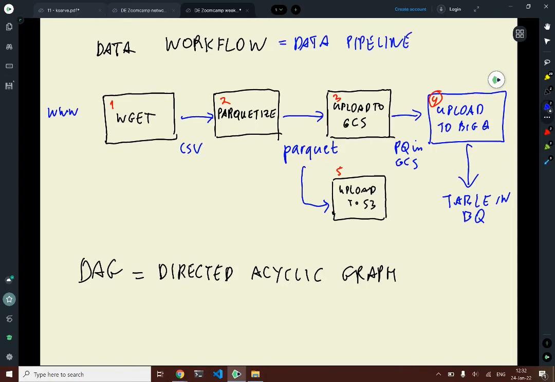This data workflow has some parameters. For us, a parameter of this specific data workflow could be the month, for example, January 2021. So this is a parameter for the entire workflow. And then each job would have its own set of parameters.